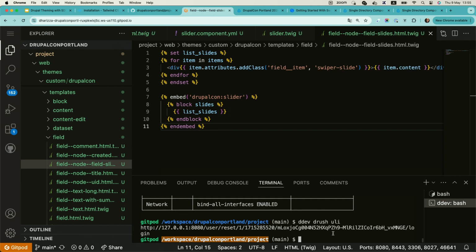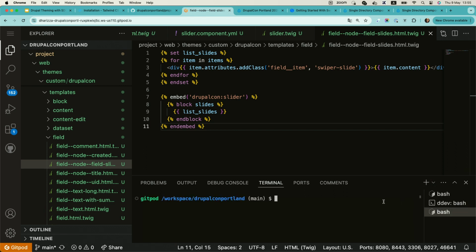So what I will do is I will create a new terminal in VS Code. So we'll just click on plus. That opens a new terminal, and then I'm gonna go towards the theme folder. So I'll do cd, project, web, themes, custom, and then the name of my theme. For some of you, it is DrupalCon. For some of you, it is Portland. For some of you, it is my new theme. So whatever it is, you go there. In my case, it is DrupalCon.